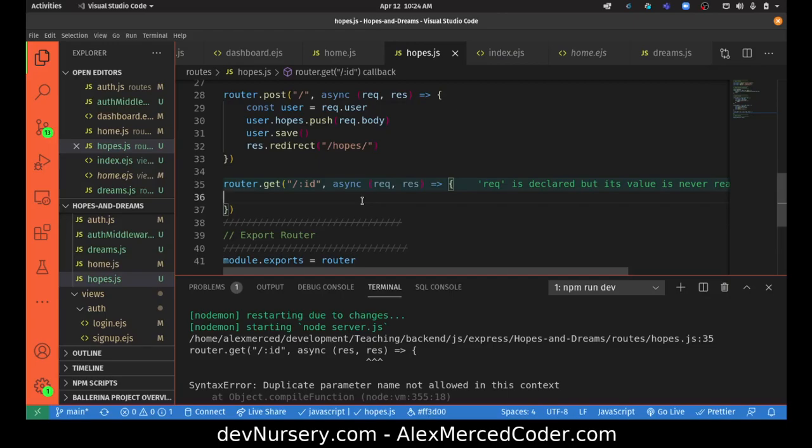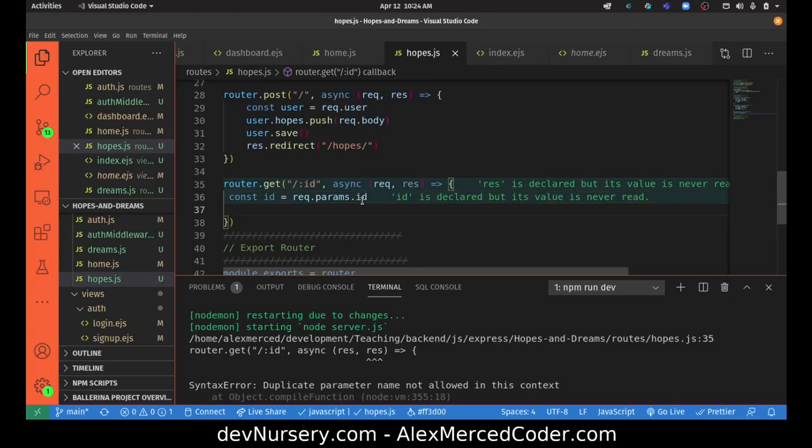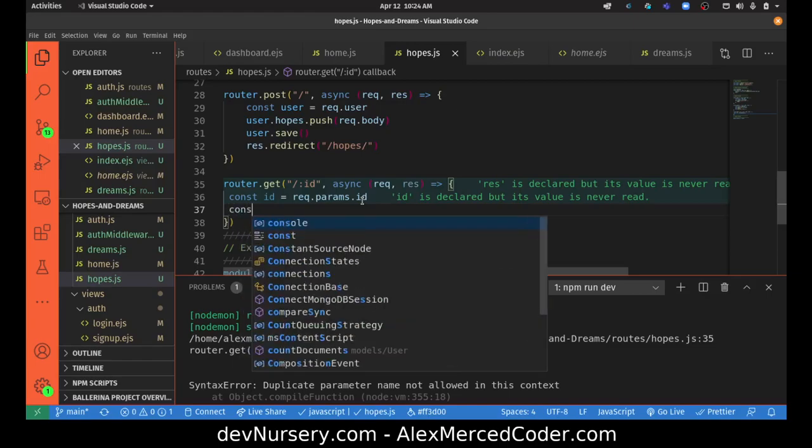Okay, so in this case, what happens is I'm going to get the ID from the URL. So I'm going to create a variable to hold that ID. Const id equals req.params.id. Okay. And then what I want to do is take the user array. So I want to say const.